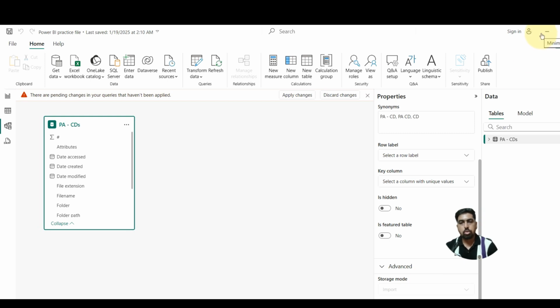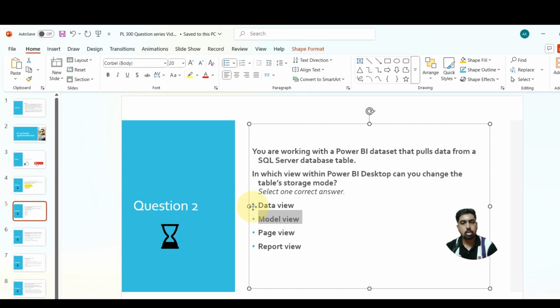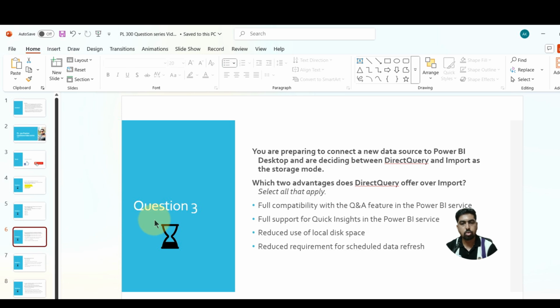All right, so let's move to the next one. Next question. You are preparing to connect a new data source to Power BI Desktop and are deciding whether DirectQuery and Import as the storage mode. Which two advantages does DirectQuery offer over Import?